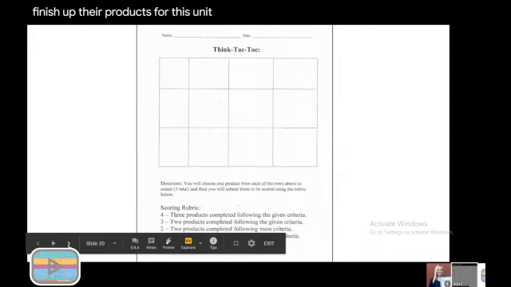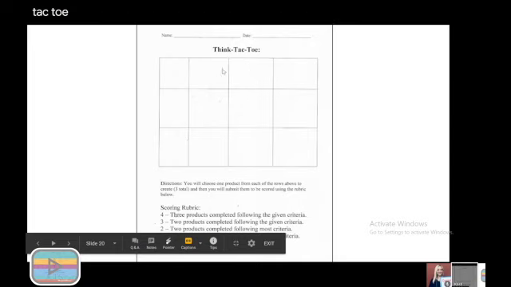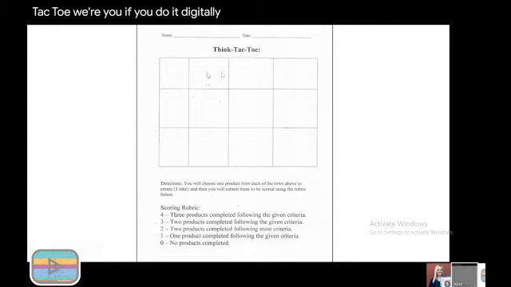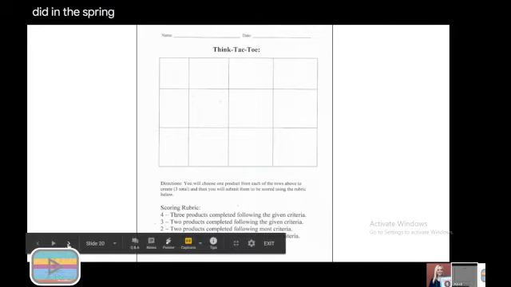And then this is a blank think-tac-toe. You can see how easy it is to create. There's not much to it. You can even have the think-tac-toe where, if you do it digitally, you can put links in for them to go and complete different activities. So it's almost like its own choice board, like the one we did in the spring for gifted students, which I'll show you at the end.